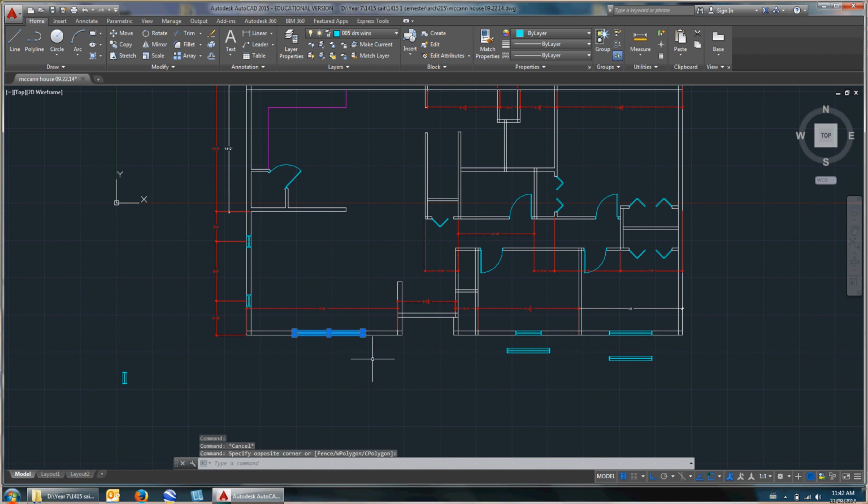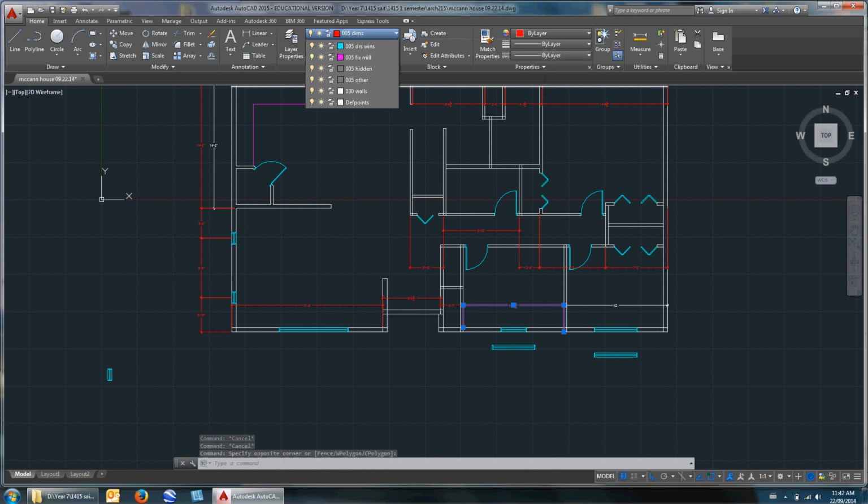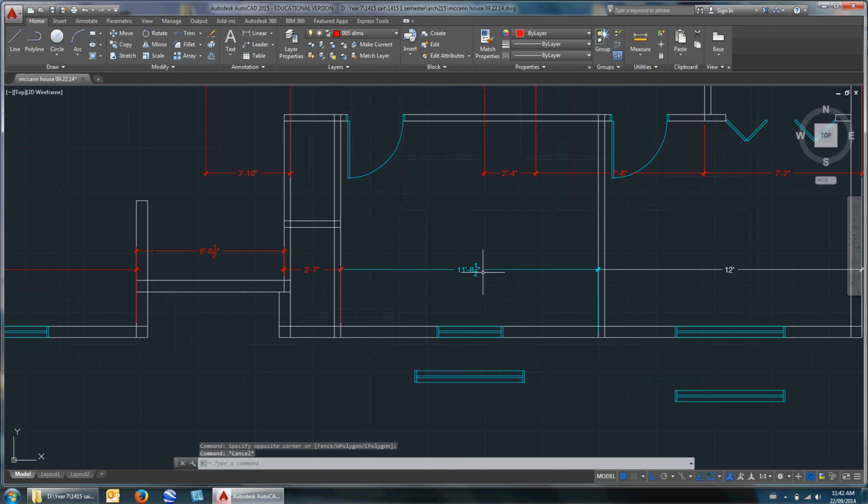I made a layer called 005 dims or doors and windows, so you can see that that is now on that layer. To change something from one layer to the next, I can just highlight the actual thing, hit the down arrow up here and then just put on the layer that I want. So if for some reason I wanted that dimension on the doors and windows layer, I could do that.